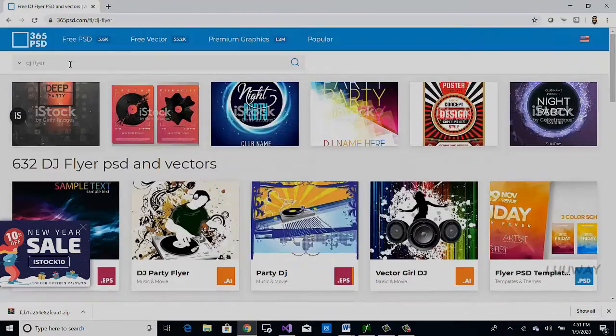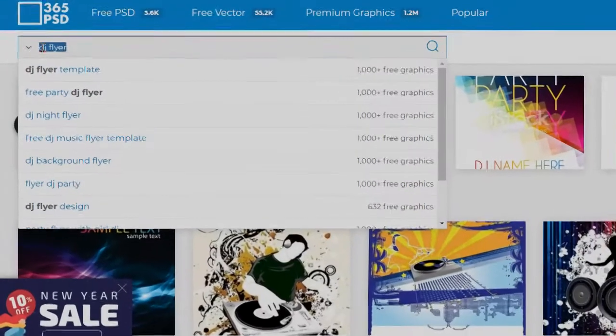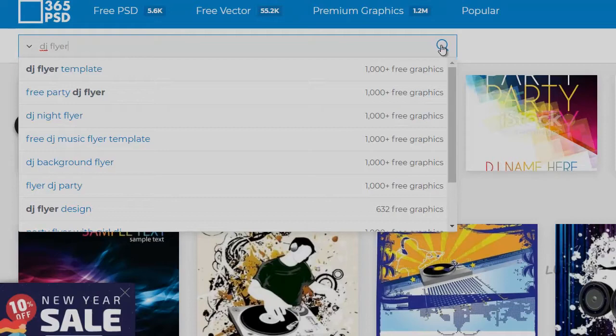When you search on here, look at it. When you type in this search bar, this is another feature that I really like. It has a search bar here. Now when you type in it, you need to click on this drop down menu.